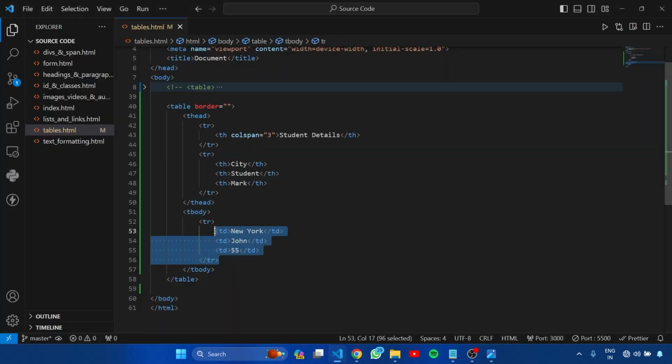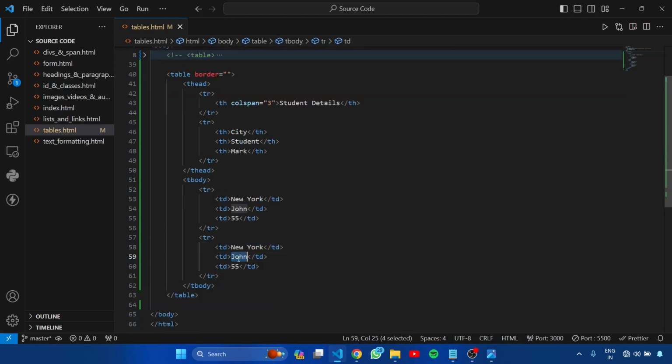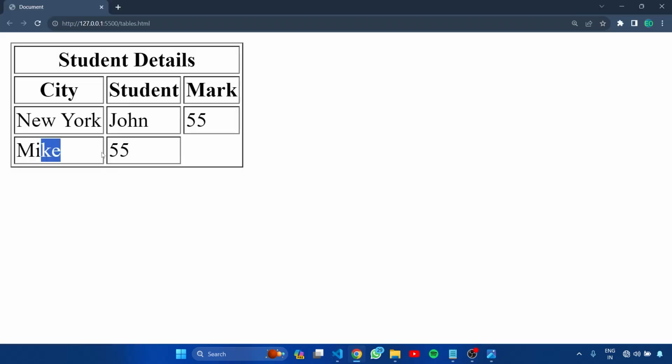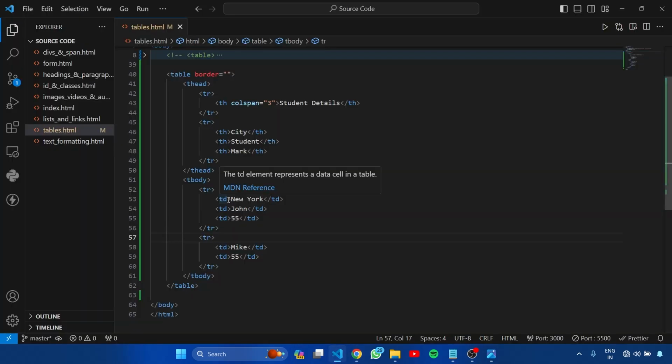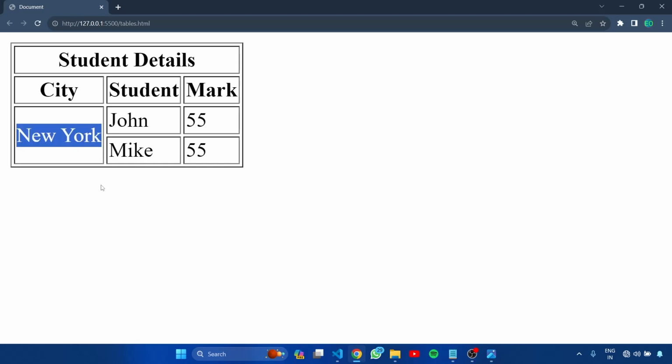Let's duplicate it and create one more row for Mike. Now this time, we don't need this New York city. Remove it from here. Get back to browser. Yeah, it's looking like this, but I want this New York city cell expanded. So, get back to New York and add an attribute here, rowspan. Let's add 2 here. Get back to browser. Yeah, you can see here the New York cell is expanded.